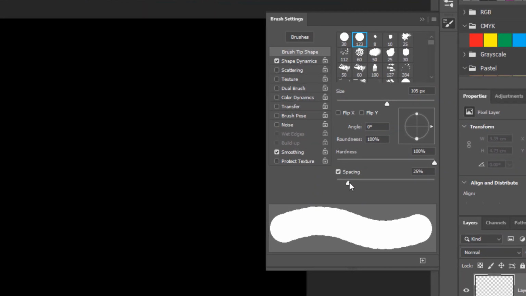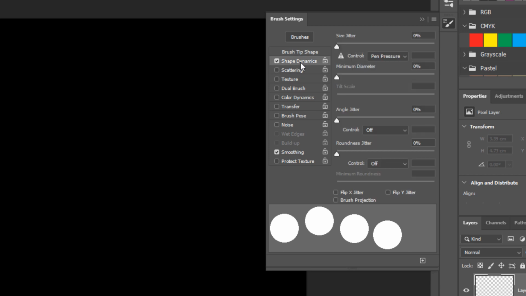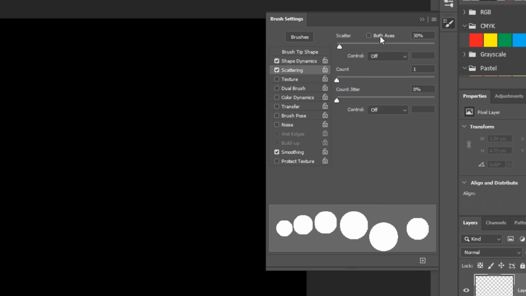Here I could add more spacing. For the Shape Dynamics section, increase the size jitter value. Also enable scattering for both axes and scatter.